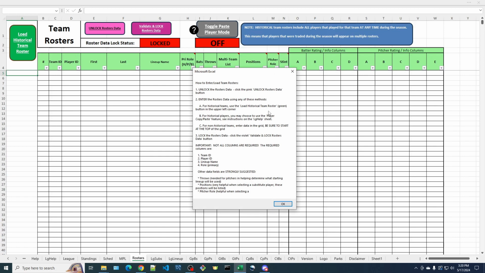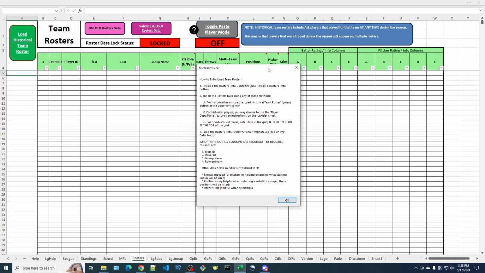Let me click OK. It brings up this pop-up window having to deal with the rosters. So let's see what that means. Alright, so here we are. If you see here at the bottom, this is the rosters sheet. It's blank. But let's look at this pop-up window that it's showing us now.